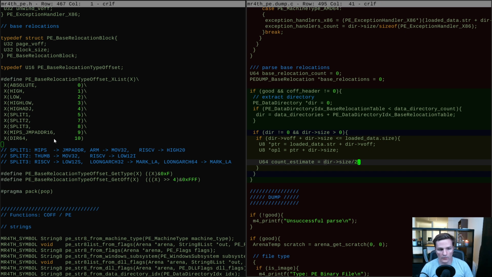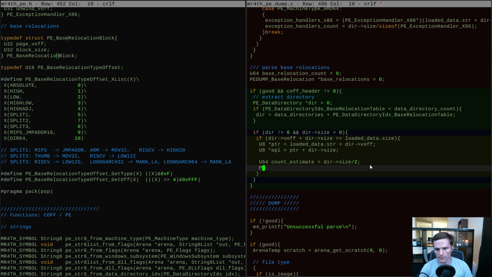We could have one relocation for every 2 bytes, except that there's going to be a few headers, so we're going to overestimate a little bit. But we don't know how many headers there are, so we're just going to do this because this is an estimate that is guaranteed to be big enough. And then we're going to go PE dump base relocations. Oops, we already have that. Relocations equals push an array onto our arena of base relocations count estimate.